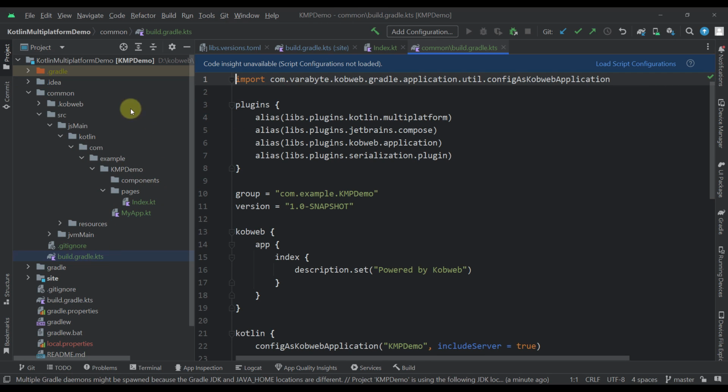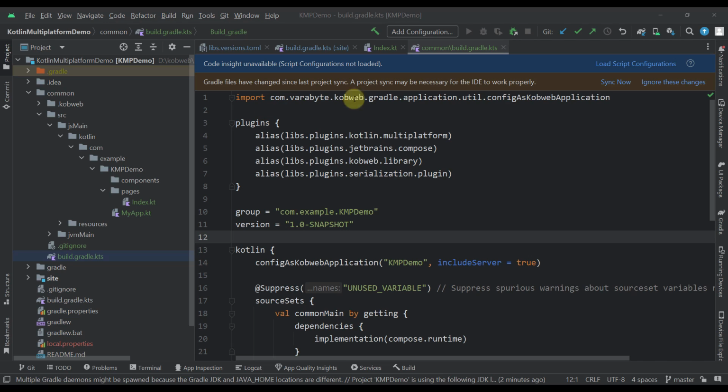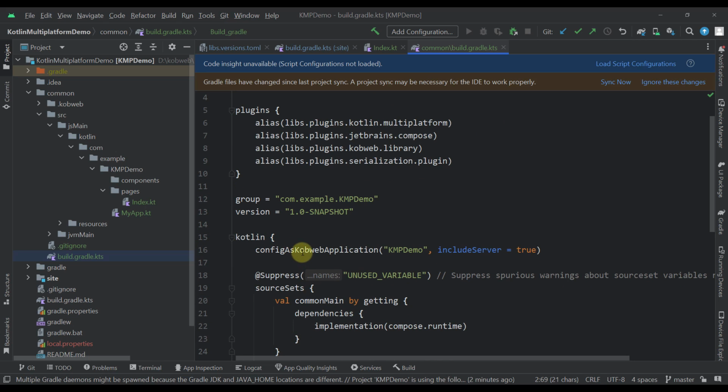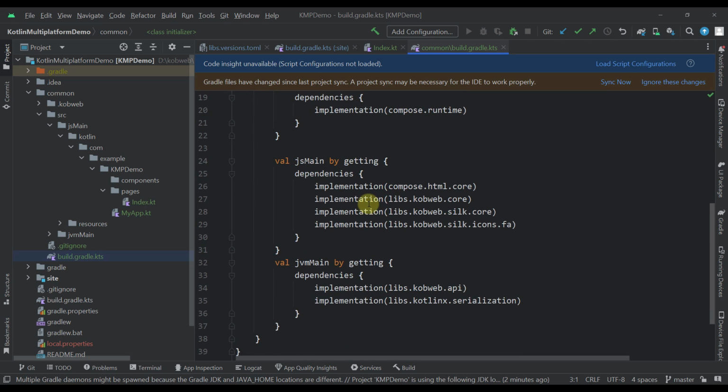So from this common module Gradle build file, we need to change a few things. So this common module will represent a Kobweb library and not the Kobweb application. So let's here specify a Kobweb.library. We can remove this Kobweb block from here. And instead of this import right there, I'm going to use a different import for a different function, which is called config as a Kobweb library. So just go down below and replace this config as a Kobweb application and replace that with a new one. I'm going to remove this first parameter from here. I'm going to remove this first import. Let's just scroll down below to see if we need anything more to add. So for now, I think that would be all.